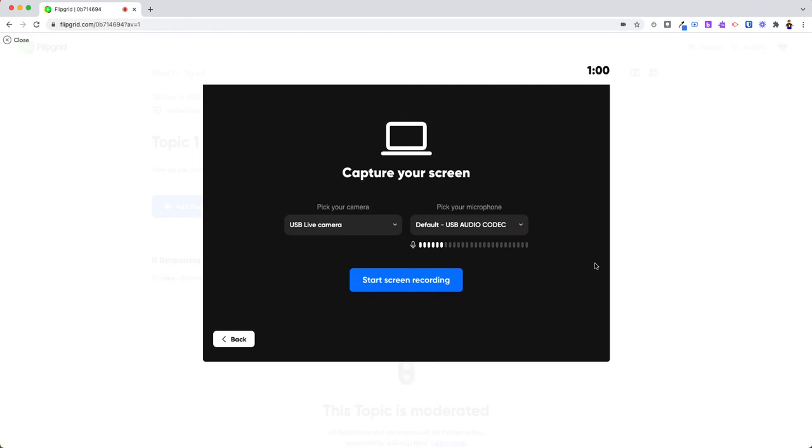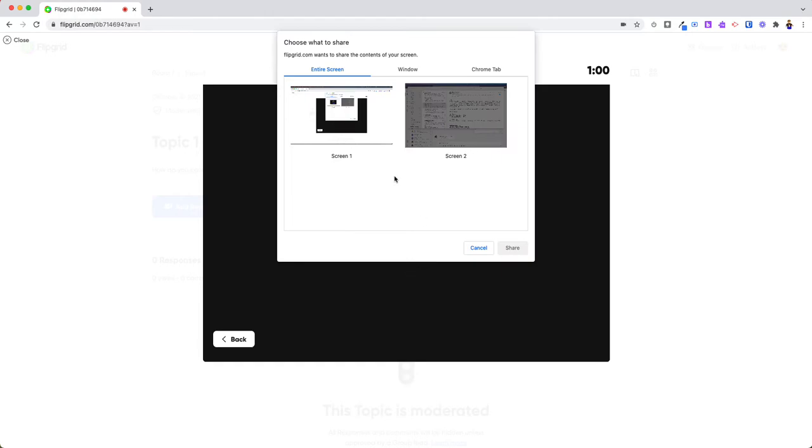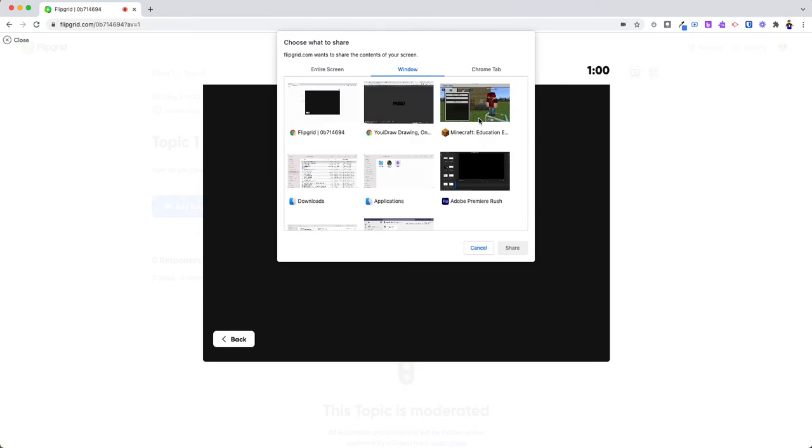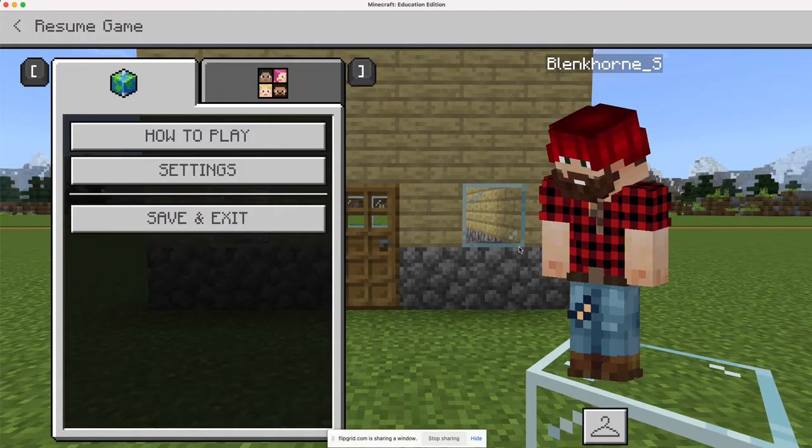And so once they choose record screen, they can click start recording, and it will ask them what screen they want to record. Here I have two screens connected. They will presumably only have one. Or you can choose a window. And so if they do have Minecraft open in another window, that should appear. And so I'm going to choose Minecraft, share, and now it is recording the screen.